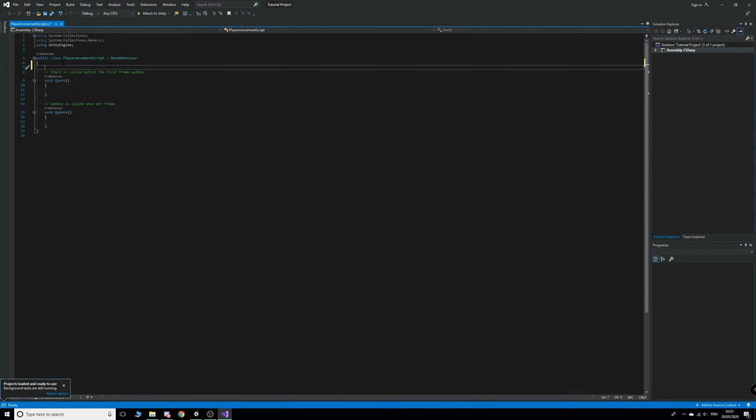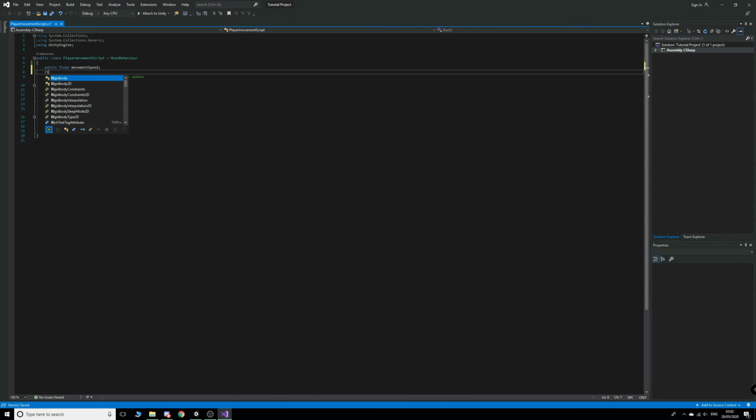Okay, so we need some variables. We need a movement speed variable, so let's have a public float movementSpeed. We also need to reference the rigid body 2D, so Rigidbody2D, I'll call it rig in here. We also need to reference it in the start: rig equals GetComponent Rigidbody2D, and then close that off. Now that we referenced it, we can use it later on.